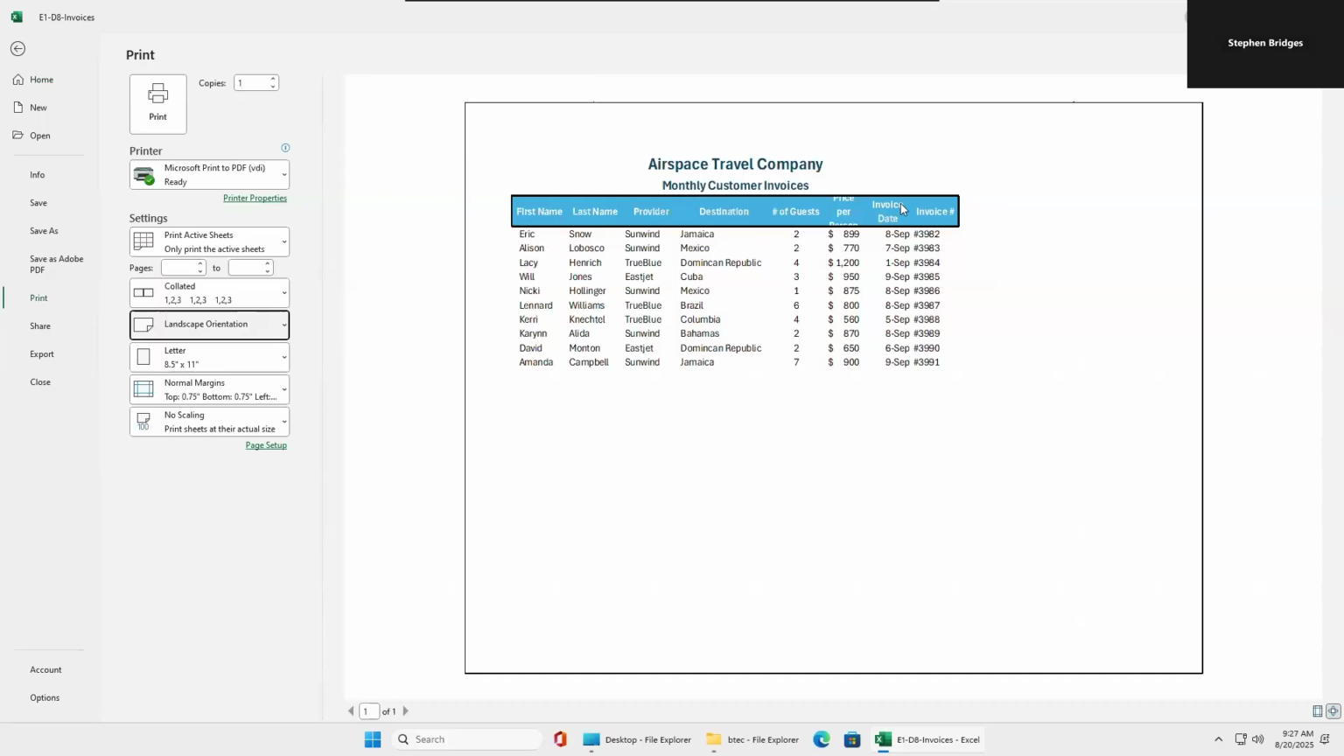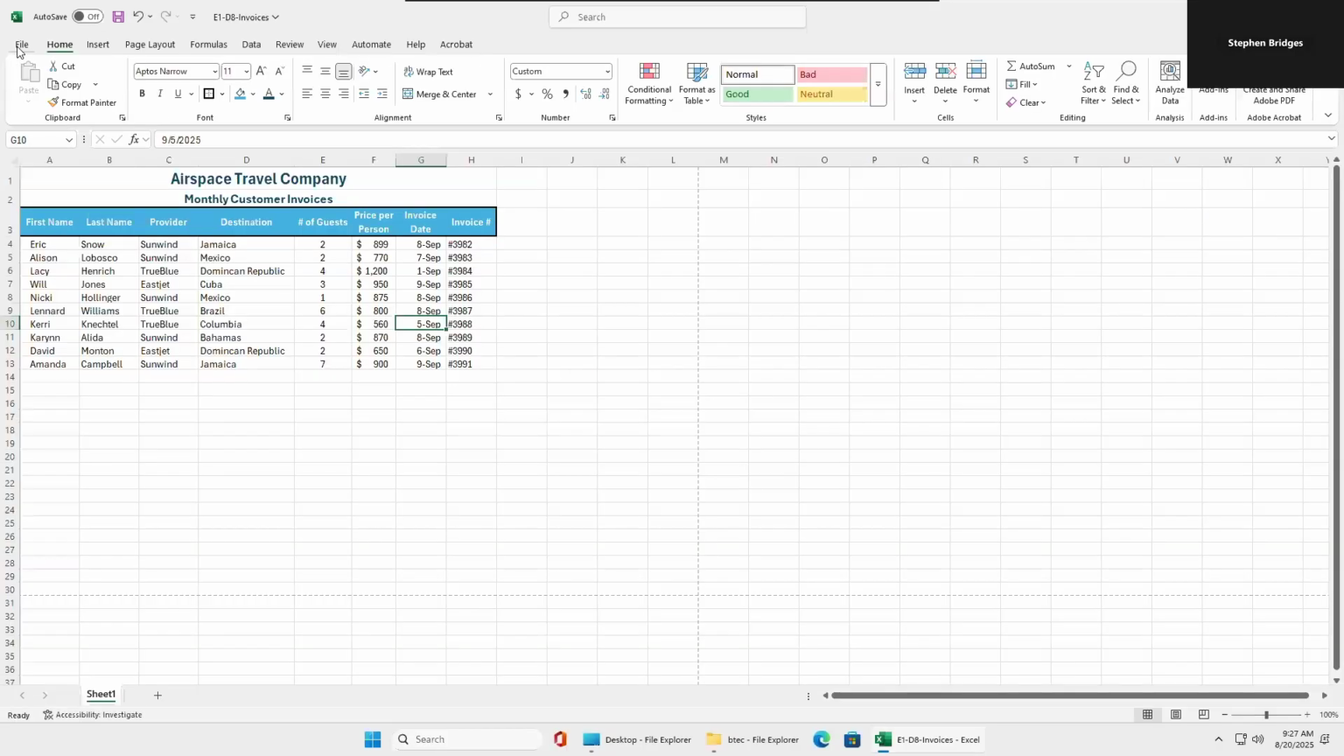I will also say that sometimes that print preview is not perfect, because here you see the price per person is cut off. If we go back to the spreadsheet, it does look correct. It should print how it looks on the page here. The print preview may not be exact, but if it looks like this on the page, that's what it's going to look like. These dotted lines are the page previews.